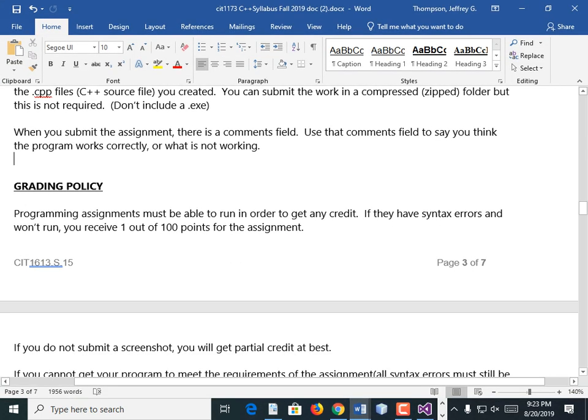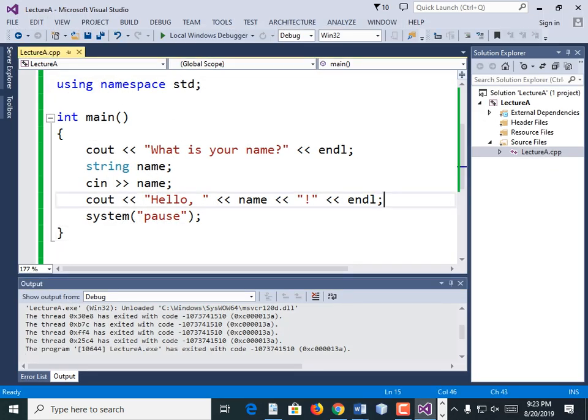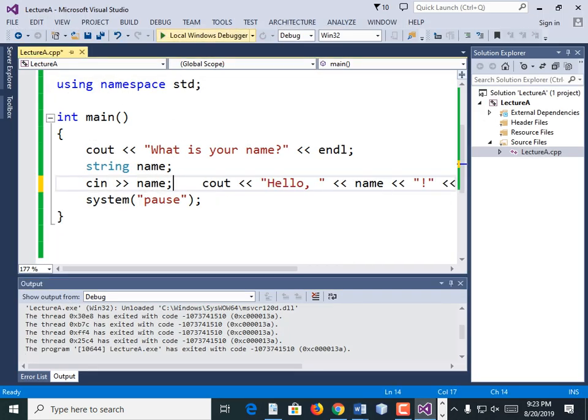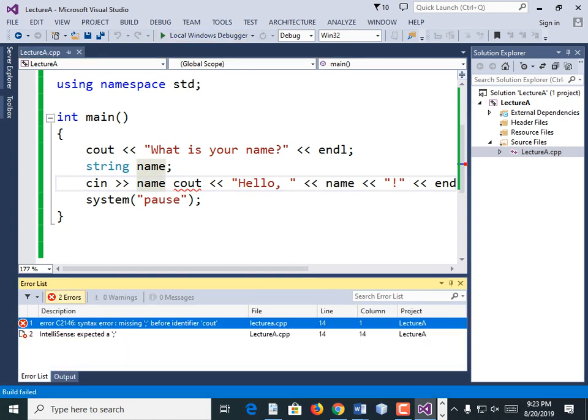All right, grading policy. The program has to work for you to get credit. What do I mean by that? Well, that syntax error when I deleted a semicolon and then I try to run it. Well, bummer, it didn't run. Yeah, you could even take a screenshot of that and upload it. And yeah, once the deadline comes, you may as well do that, right? But you're not going to get credit for it until it works.